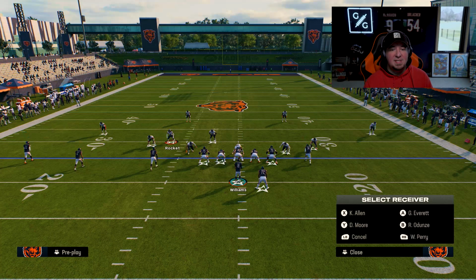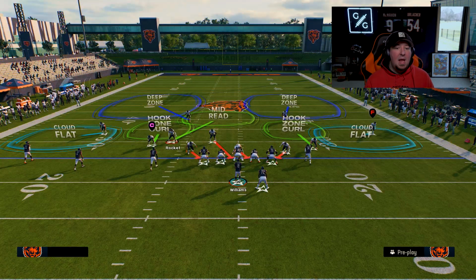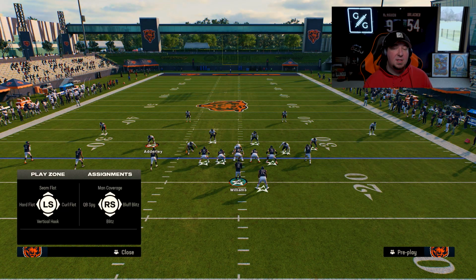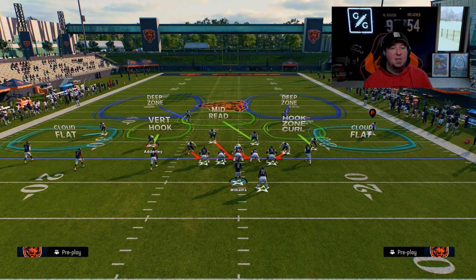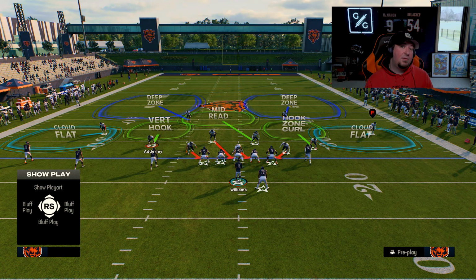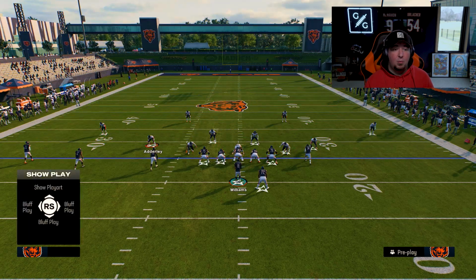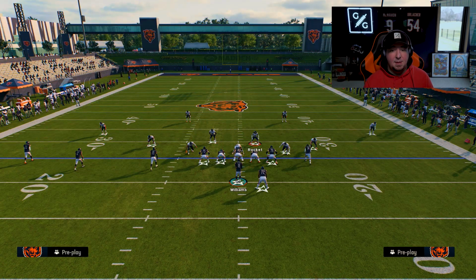Let's go ahead now and contrast this with the vertical hook. So I'm going to set up the exact same defense here, and I'm going to go ahead and put this player into a vertical hook. To do this, it is left stick down on your hot route adjustment. So this changes him from a hook zone curl to a vertical hook. Now we're going to shade the coverage down overall. And if you want to go ahead and re-cloud your hard flats, that's up to you.